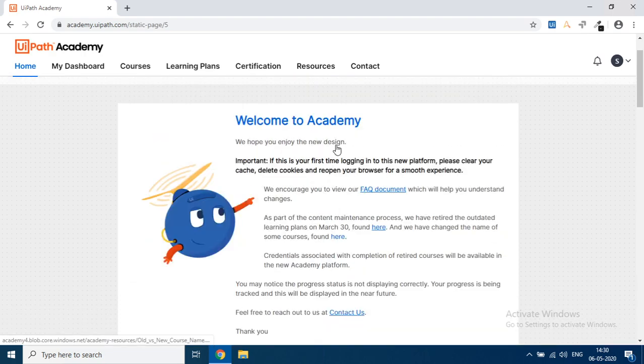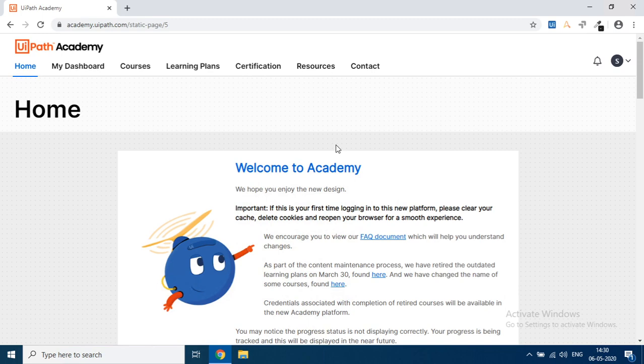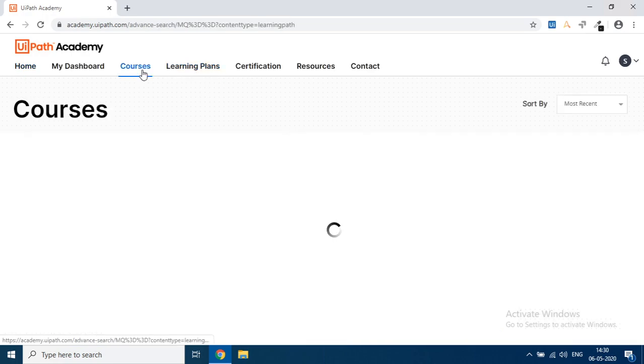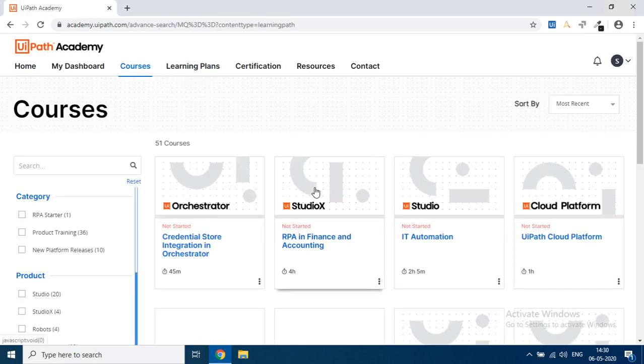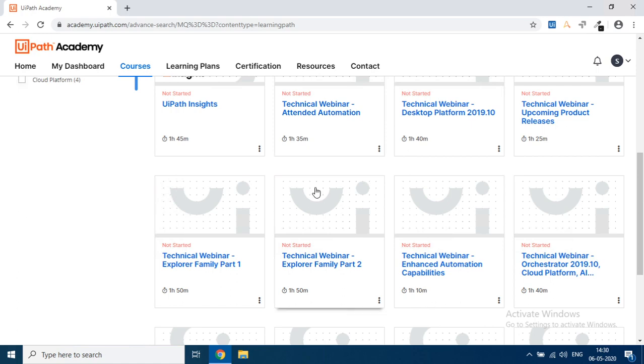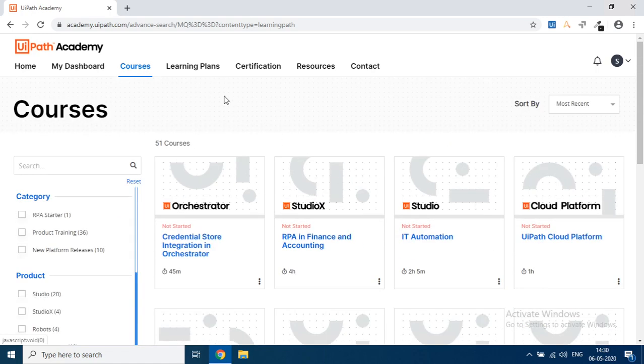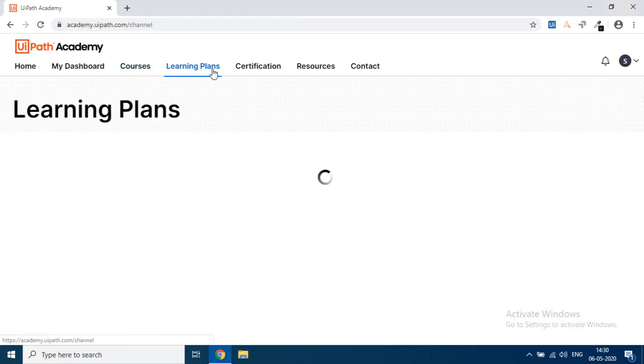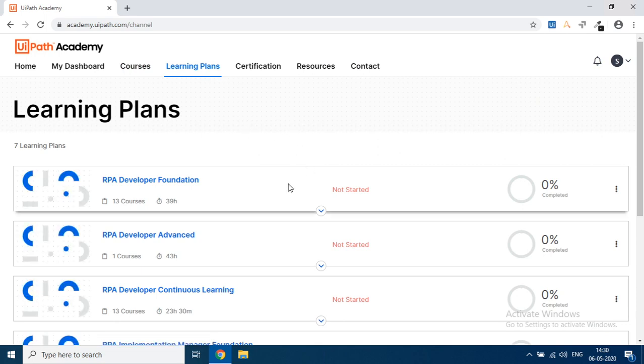You will get this page where you get a welcome to the academy. Over here, there are multiple courses that are available for you. You can choose based on your role, but I will say that immediately go to the learning plans. That's the first step, and then you start with RPA Developer Foundation.